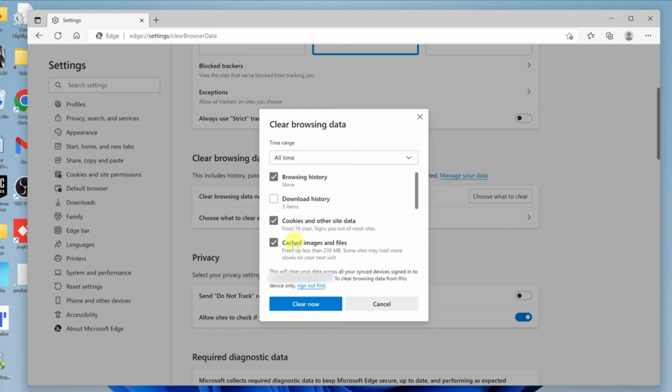Now once you select those, again go here and choose the time that you want to select. It could be for the last 24 hours. If you want to clear all cookies and cache, then make sure all time is selected and then go ahead and click on Clear Now, and that's it. That's basically how to clear cookies and cache in Microsoft Edge.